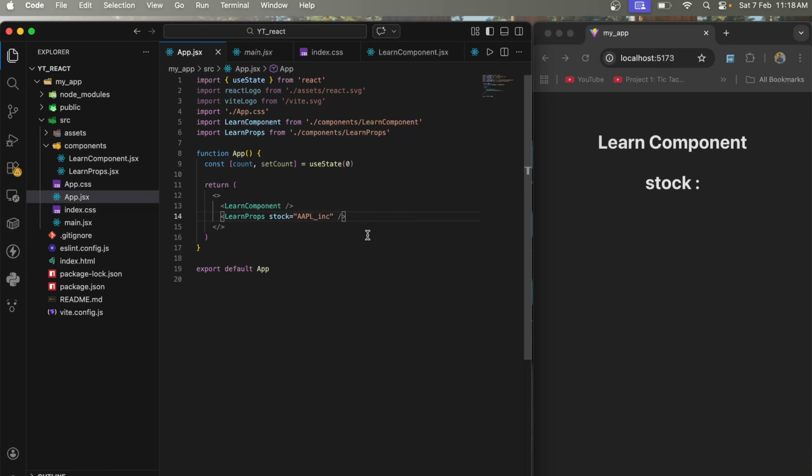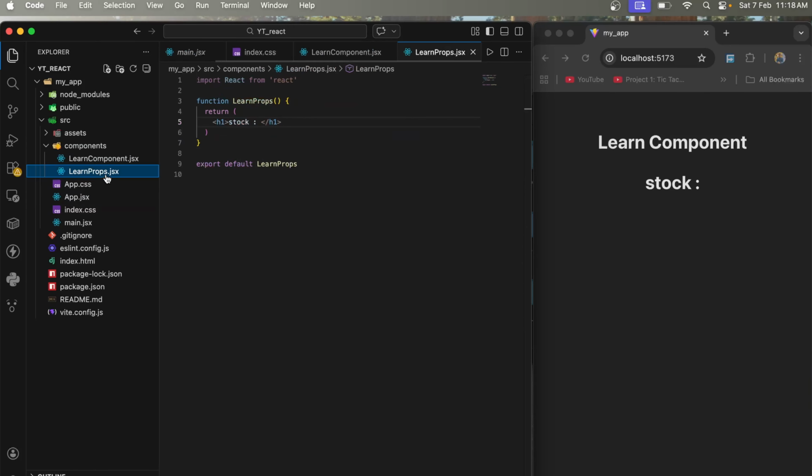Okay, so now you just see that I create a props inside the parent component. And this props is how to receive inside the child component. Go to the learn props.jsx, and here you either destructure, in JavaScript, so you can understand what destructuring means, or you can directly write props, or anything you like.